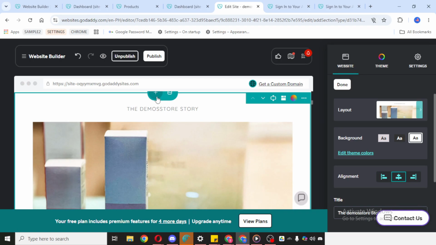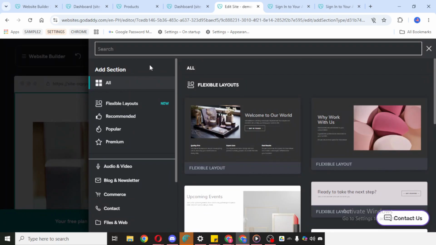In the section Search or Menu, enter Image. You should then see options related to image-based sections. Click Image Gallery and then choose Photo Gallery. This is a great option if you want to display multiple photos in a clean, organized format rather than uploading just a single image. After that, select a layout and click it to add it to your page.